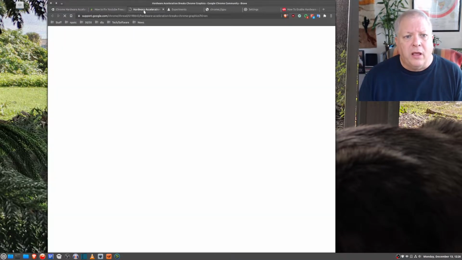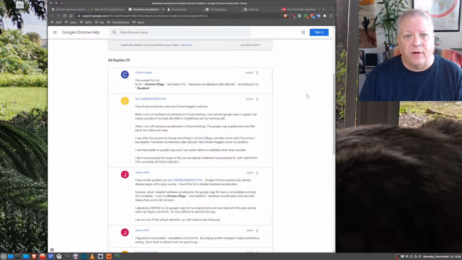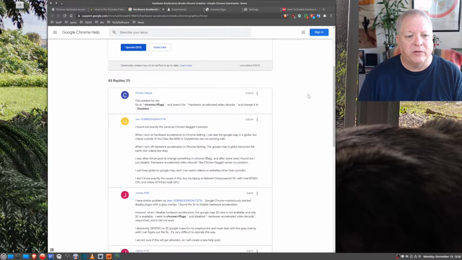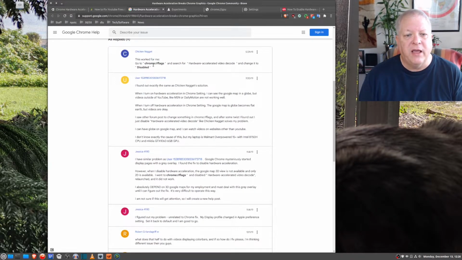Now, this page right here is from Google. Somebody asked the question, and the question was up here. I recently installed a used graphics card, so on and so forth, and it's talking about the hardware acceleration, and this is where it came up with a very interesting scenario for me here, and that was to use Chrome flags and look for hardware accelerated video decode and change it to disabled.